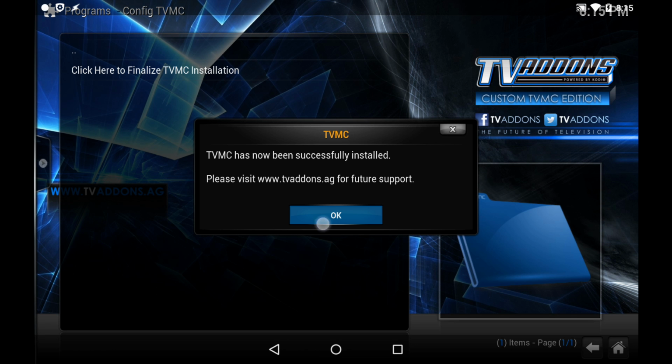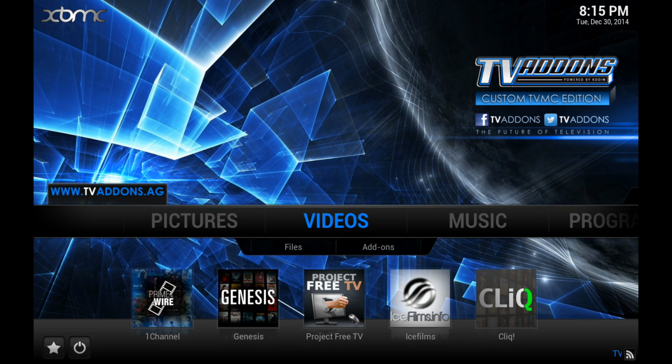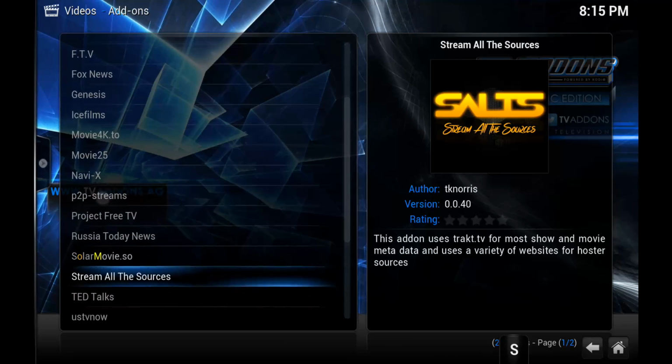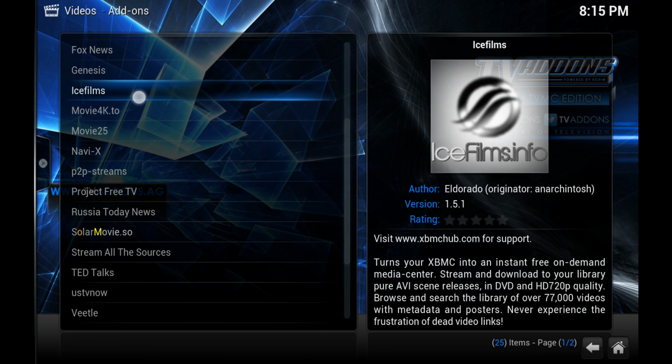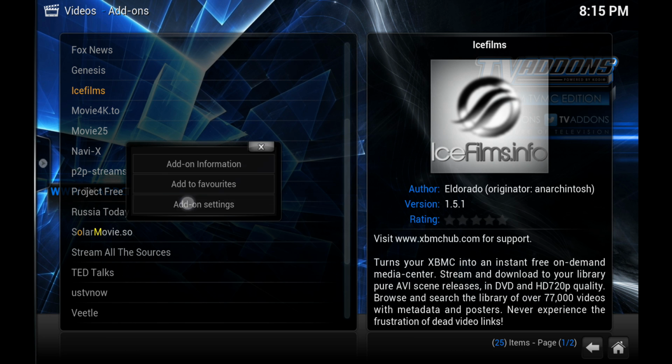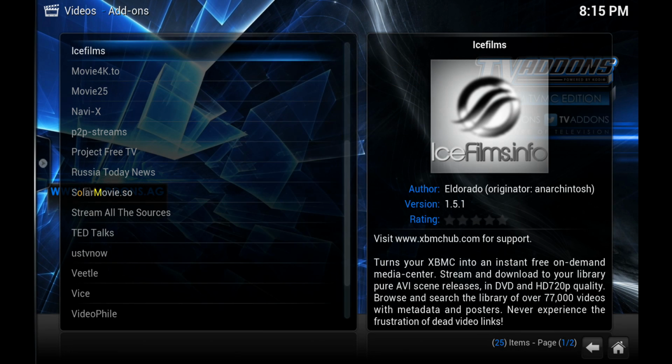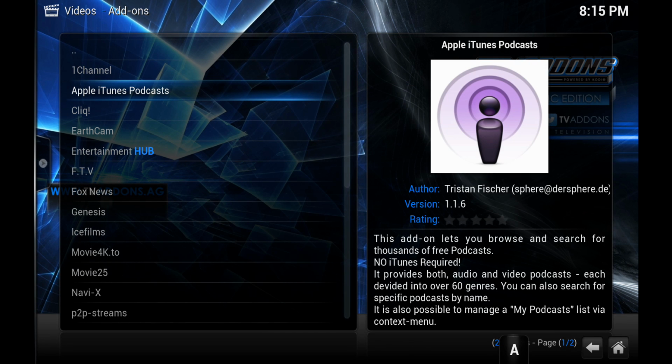Okay, it's done installing. It's going to take you back to the main menu, and it's going to show you have add-ons available. The ones I pretty much use are Ice Films and One Channel. One Channel is kind of weird lately. The thing about Ice Films is you have to disable the metadata, or else it really doesn't work. So just disable it, and you should be good to go from that point on.